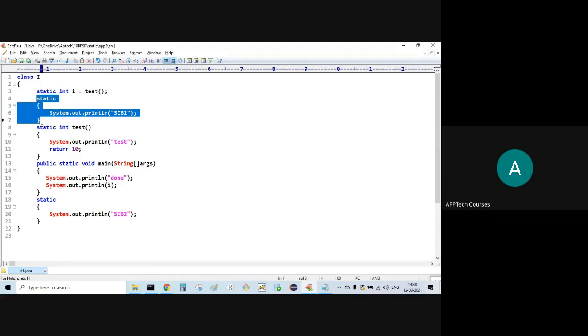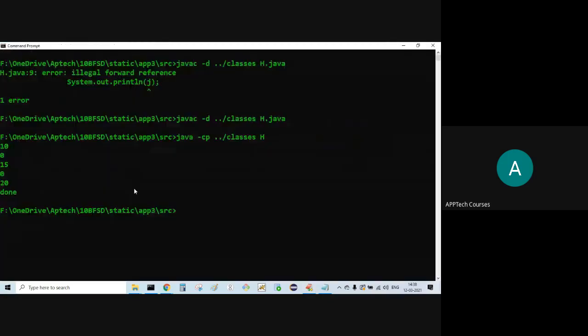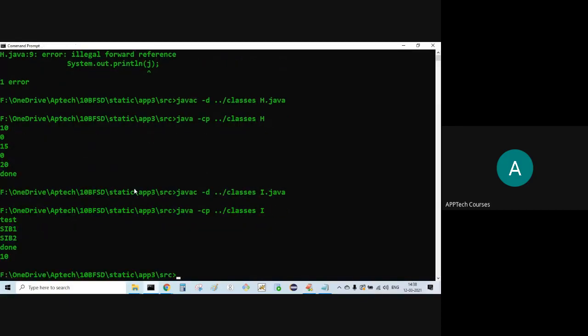Next static member is this static block. SIB1 will be executed. Then second static block SIB2. Coming to the main method, done is going to print, then i value 10 will be printed. First line of output will be what? Test, then SIB1, SIB2, done, 10.